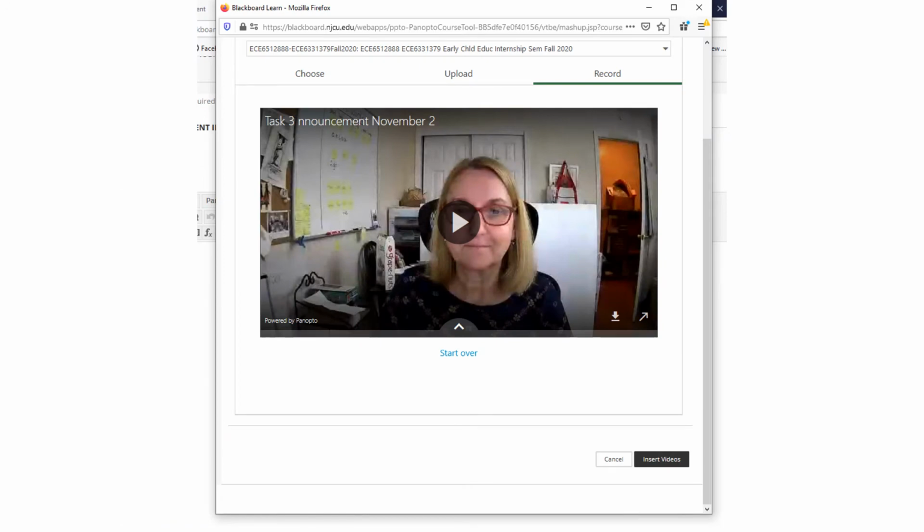So when you close that other window, it brings you back here and to Blackboard, and you'll see there's now a button in the lower right-hand corner that says Insert Videos. You can click on Insert Videos, and then that's going to bring you back into whatever screen you started with, and then you just click Submit. You can add text into that box as well, and then click Submit, and you'll be done.